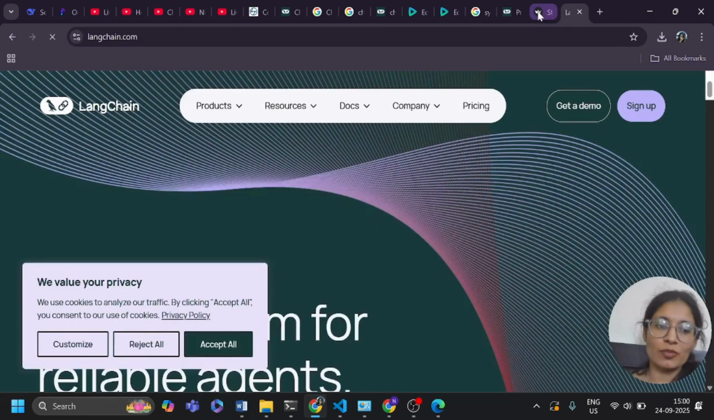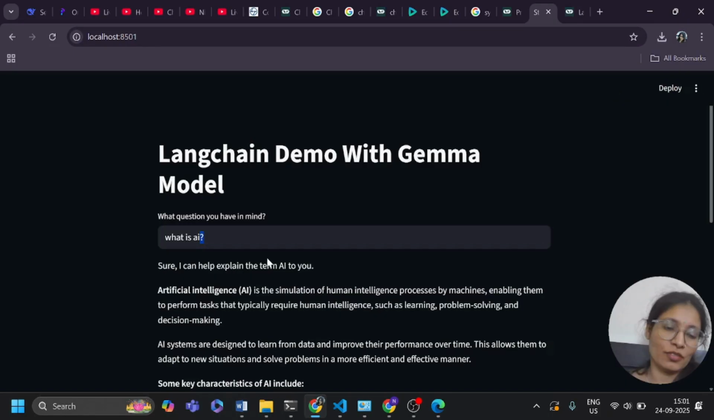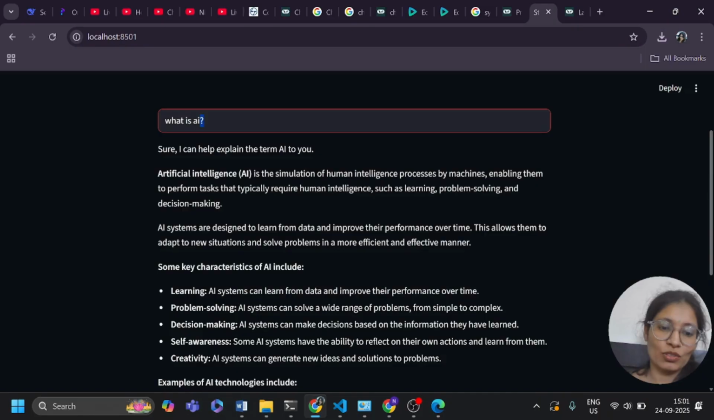Okay, so now this is working. I haven't had any error from this model, using Gemma from Ollama. It will generate the answer here and give us what is AI. So this is the input and the output is artificial intelligence.